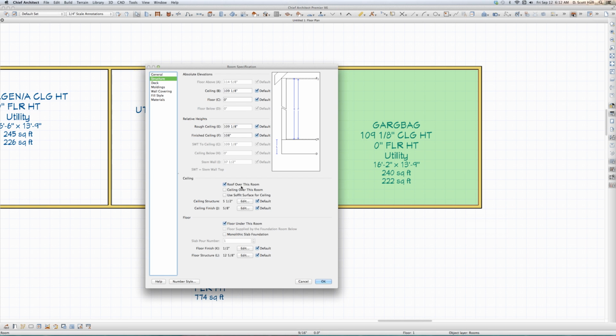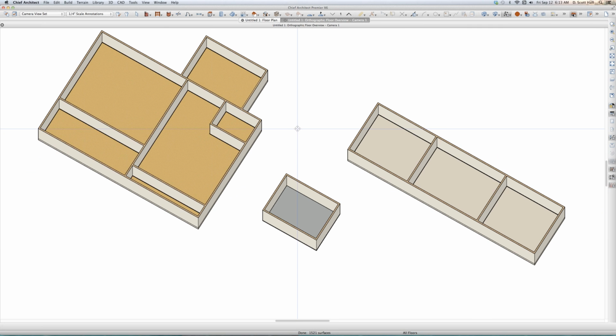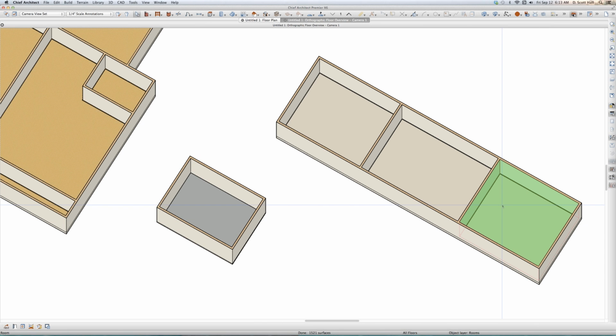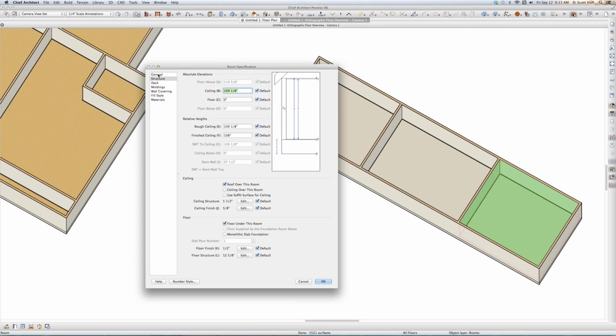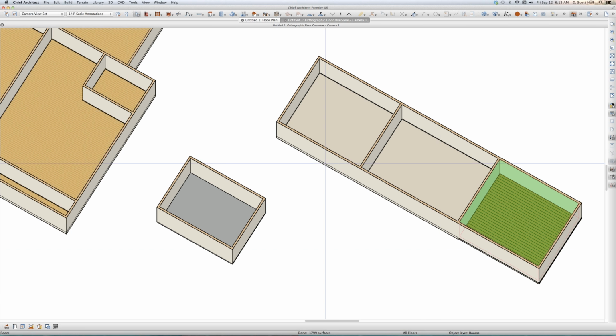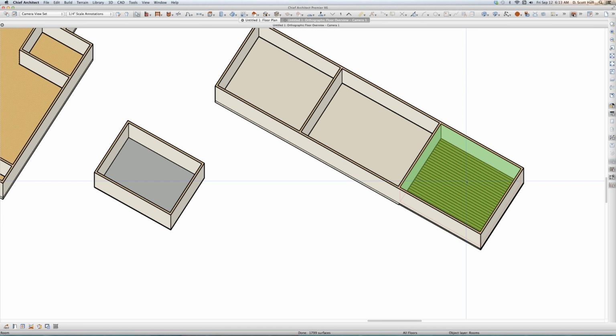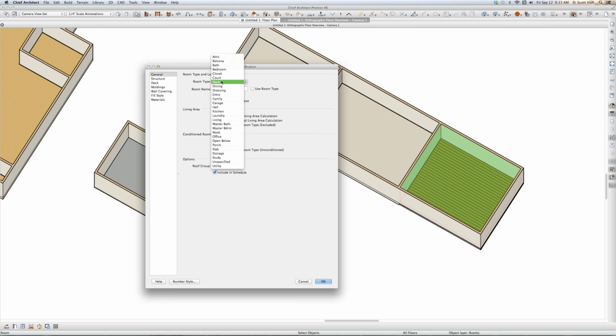structure, and I'm going to show you why. HG to do a full overview. I'm talking about that room right there, UU. General. Room type, I'm going to make it a deck. Watch this. Now watch what happens. You see what happened when I call it a deck? It changes into decking. But if I change the room name from garbage to deck, it's not going to change anything. UU. Room type. Open to below.